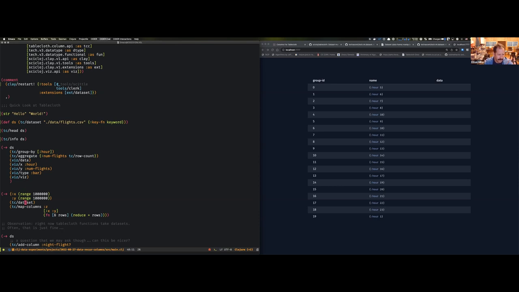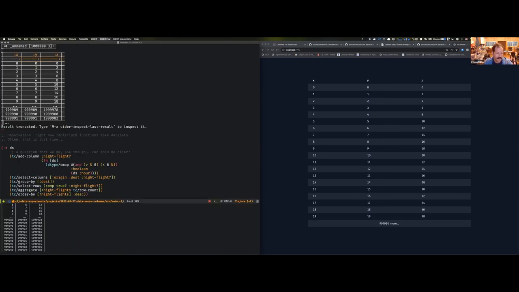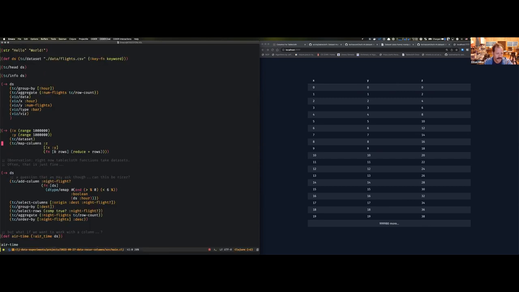For example, this is a column-wise operation where we have two columns with some numbers. I create a map and convert that into a data set. Then there's this map columns function, and I think we were seeing a similar function in Clojask, I forget what it was called. Here we'll create a new column Z from X and Y, and just add them together. And that was on a million rows, so it's kind of fast.